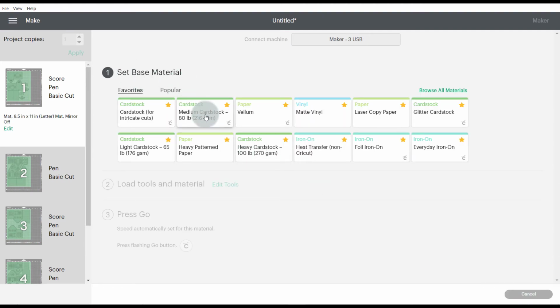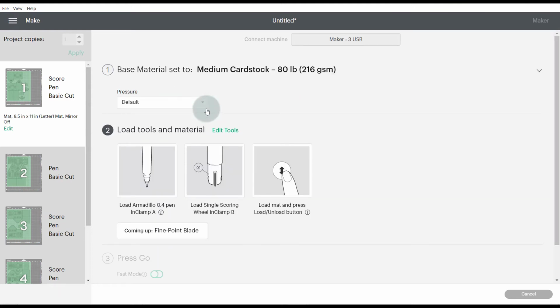We're going to set our base material. I am using 65-pound cardstock. I know that there is a 65-pound cardstock option in Cricut, but because of the nature of these houses with all the little squares and windows and details, I have chosen to select the 80-pound cardstock material, even though I'm using 65-pound cardstock. You can choose to do it how you want, but I just wanted to make sure that everything cut all the way through and I didn't have any problems when I went to peel the cardstock from my mat.